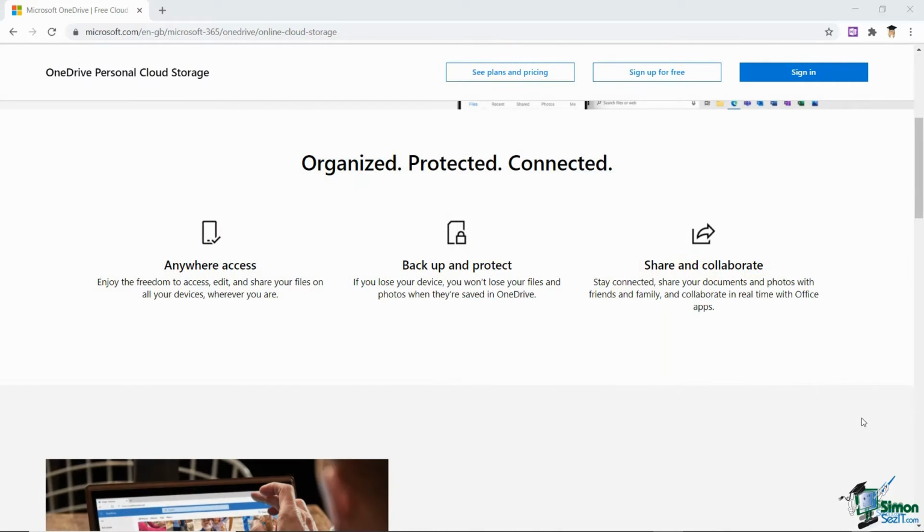The first benefit is that you can access your files from anywhere. So for example, if you go on a trip without your laptop and need to check a document or maybe edit a spreadsheet, you can easily access your files from your phone or via a web browser.